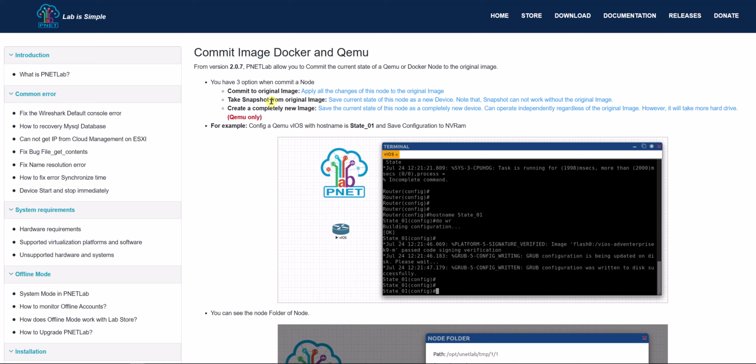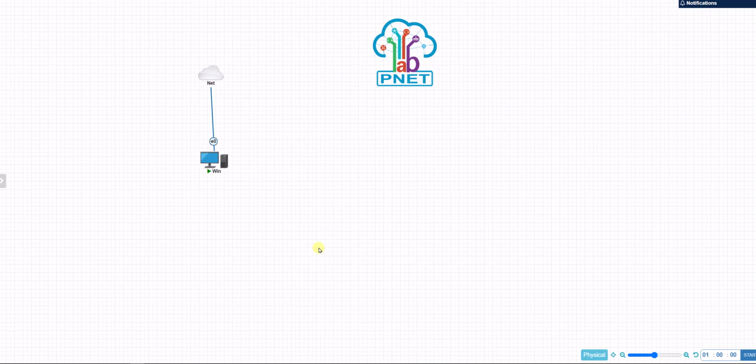Actually, there are 3 options you can have: commit to the original image, take a snapshot. The snapshot will not work without the original image. Or create a completely new image. So I think creating a new complete image makes sense, so that's what I'm going to do.